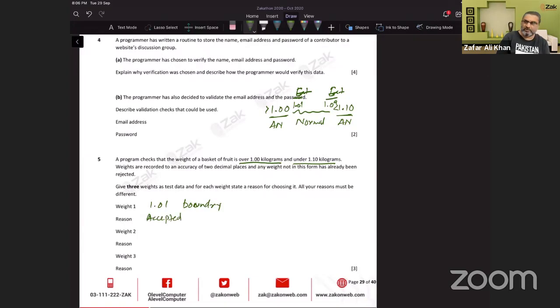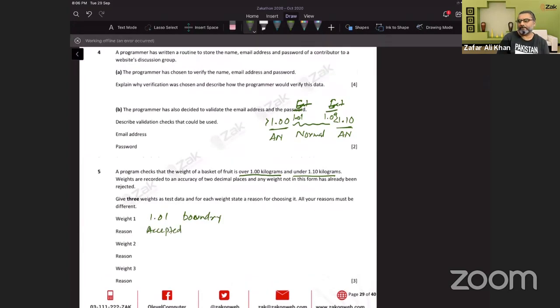Weight 2, let's call it 1.02. This is normal and accepted. Let's call it 1.10. That is abnormal and rejected. Okay.